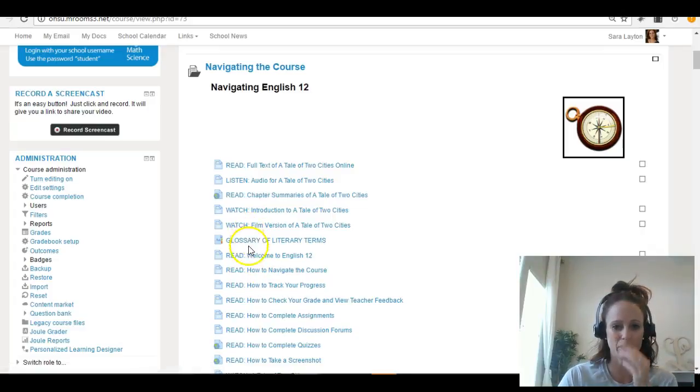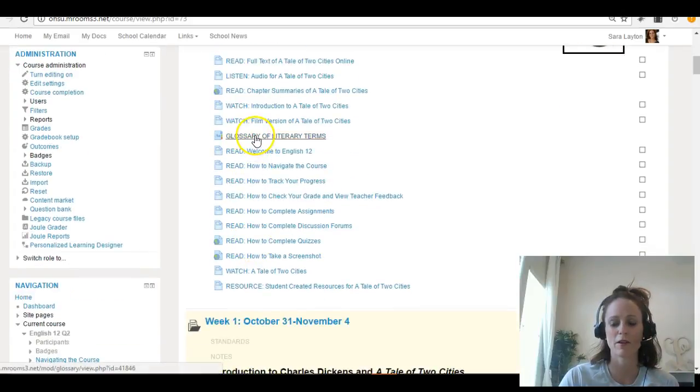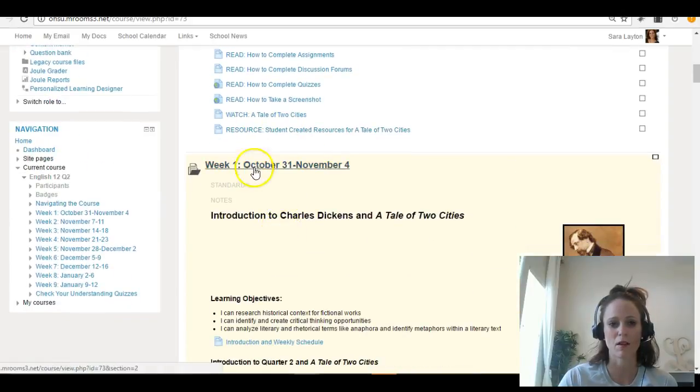There's a glossary of literary terms. We're going to do a lot with literary terms this quarter. And then these are just the resources that we have every year or every quarter. This one here I'm going to move up. I wanted to talk about this.